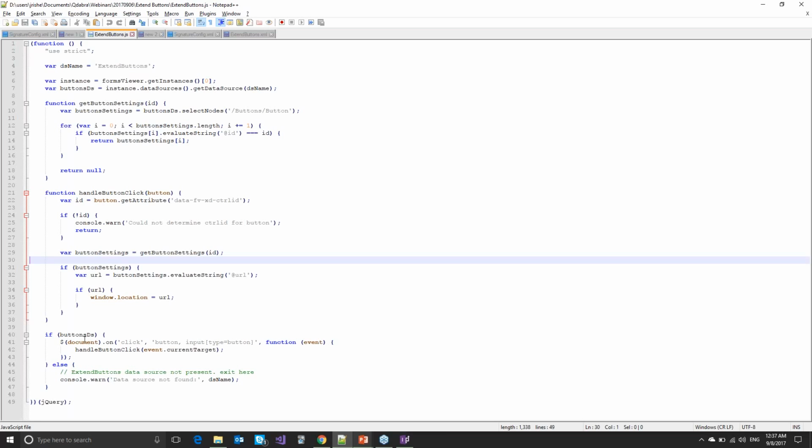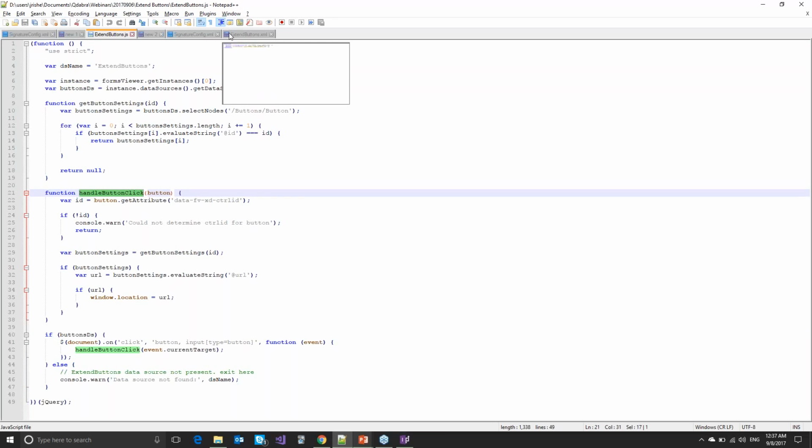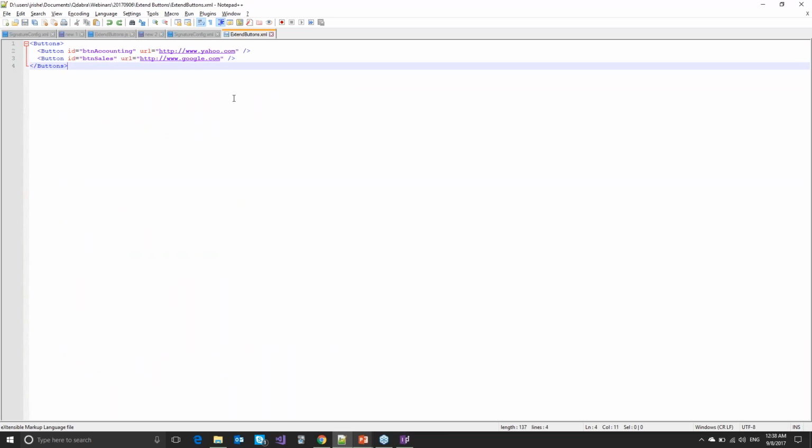And then down here, we're checking that the button's DS is actually there. If it wasn't there for some reason, we just show a warning to say it's not found. If it is there, we're attaching a click handler to all the buttons in the page so that it can handle the button click using this function up here. And that's all there is to it. So let's see this in action.